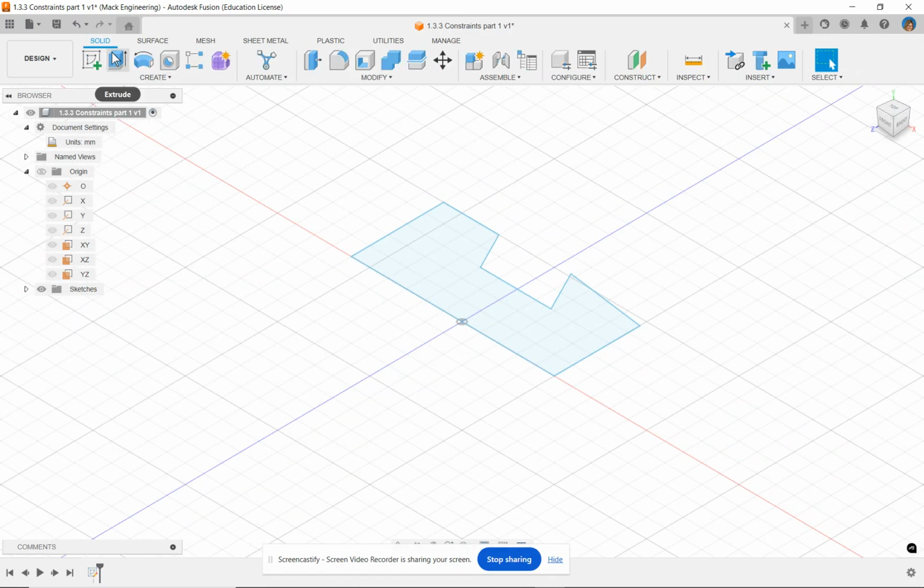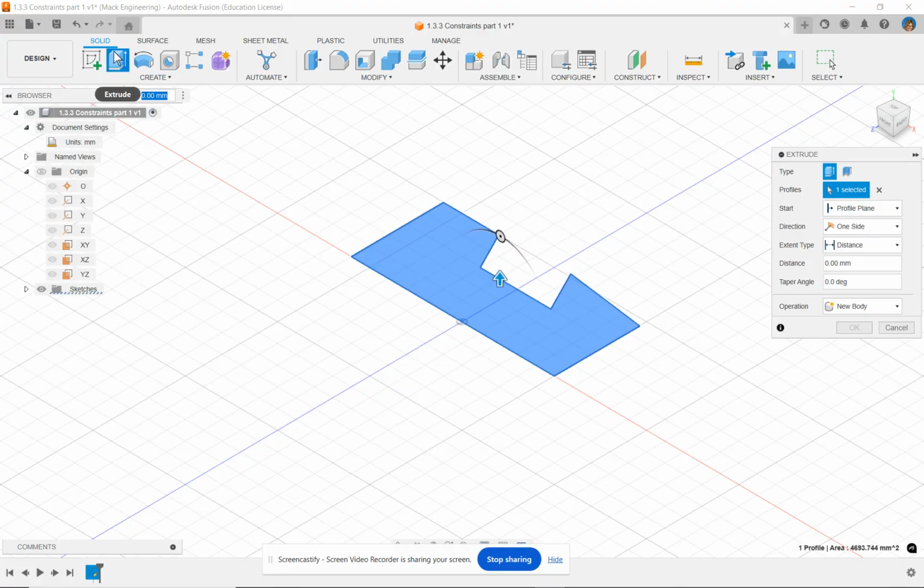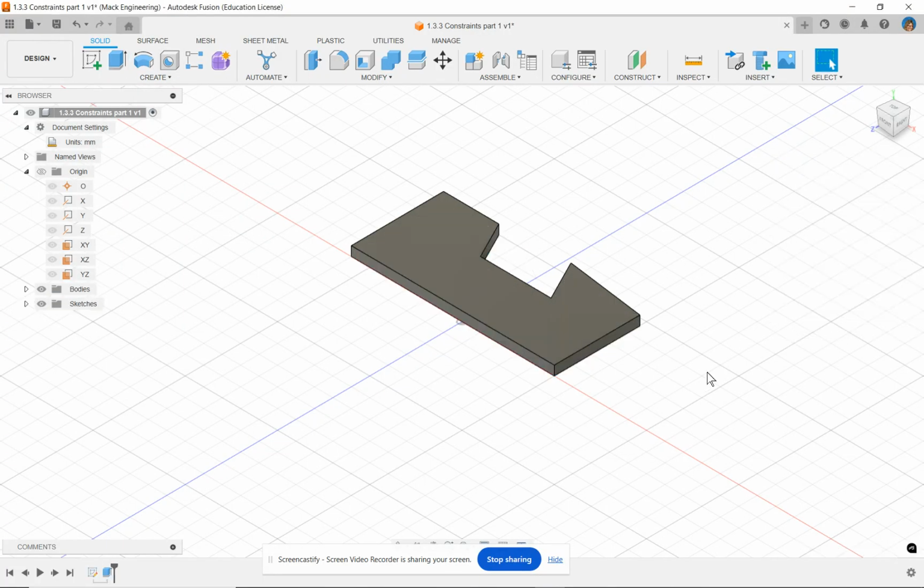Once you finish the sketch, we are going to extrude. We're going to extrude at 5 millimeters. Click OK. And now you're going to go ahead and upload this into Canvas as 1.3.3 Constraints Part 1.